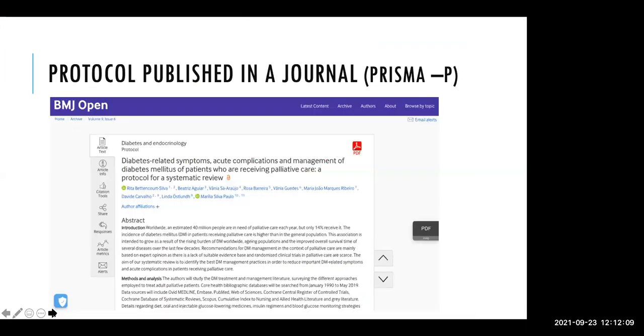Yep. One from Ali. I think he's asking regarding PROSPERO, that it is similar to clinical trials. There's a website, clinicaltrials. But this is for systematic reviews, and the other is for clinical trials. Yes, great, Ali. Exactly.